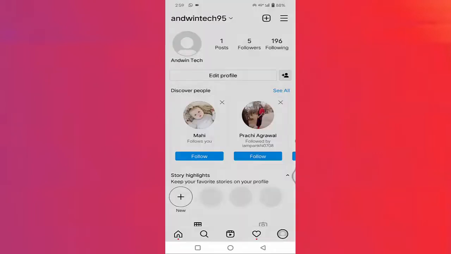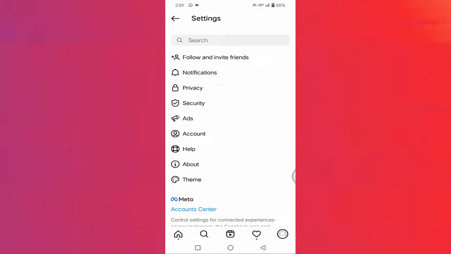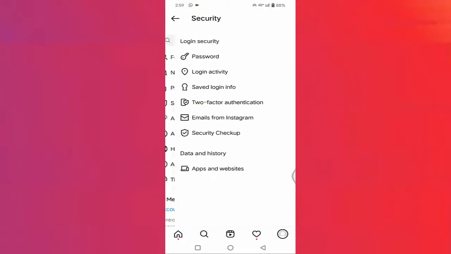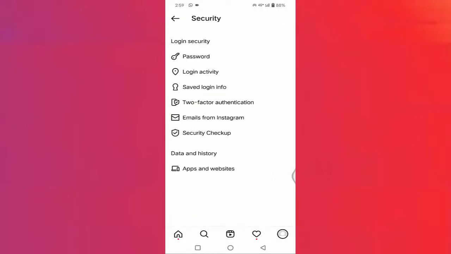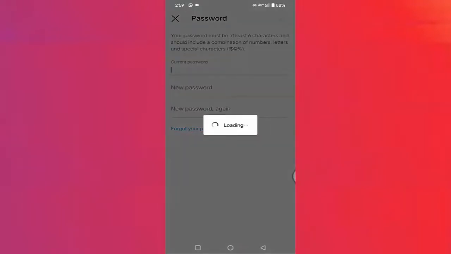Just tap on the settings. In this you will see the security option. Just tap on the security. Just tap on the password. Guys, you can see if you want to change your password, you need your current password. Guys, if you don't know your current password, you cannot set your new password.